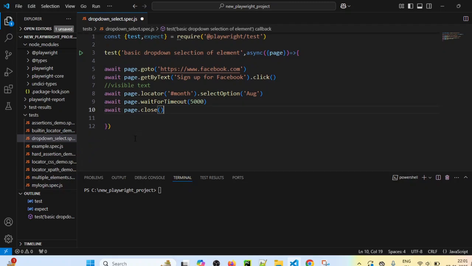What we will see now, when I execute this test case, is that it will launch facebook.com. It will click on the sign up for Facebook link. Then by using the first option, that is visible text, it will first locate the month drop down, and then we are using selectOption, in which we are passing visible text. It will check for AUG as visible text in this drop down, and it will select that option. Now I am saving this file, and let's execute it.